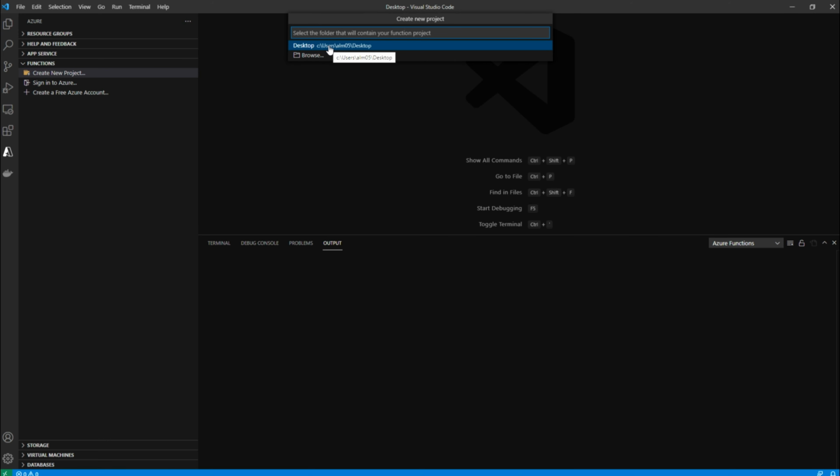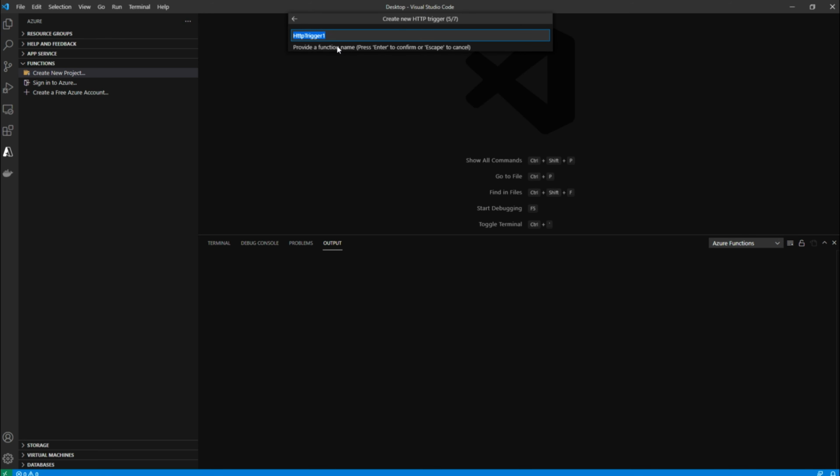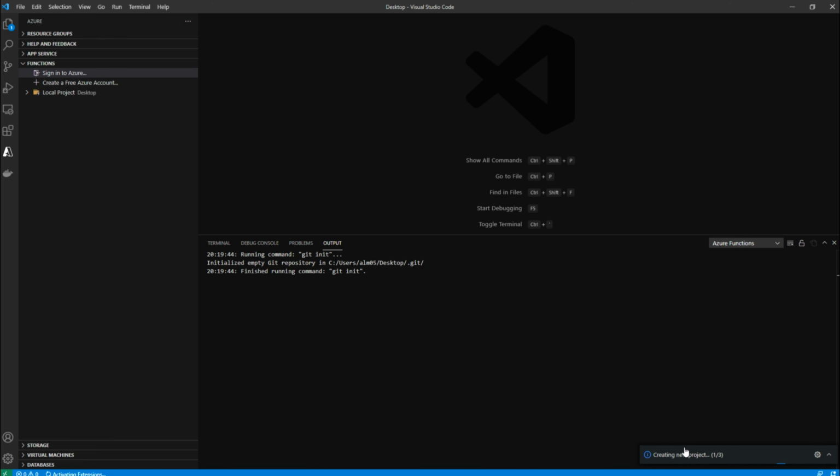Now what you need to do is just select the location, so I'm going to select this one. We're going to use C#, and then .NET Core 3. We are going to use an HTTP trigger, and we're going to name it HTTP example. We're going to provide it a namespace, so we're going to put my.function, and we're going to leave it as anonymous. And as you can see, your project is being created.